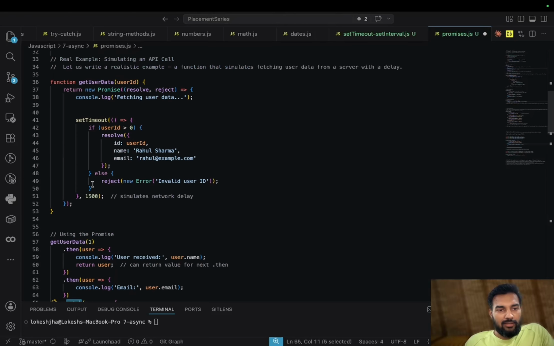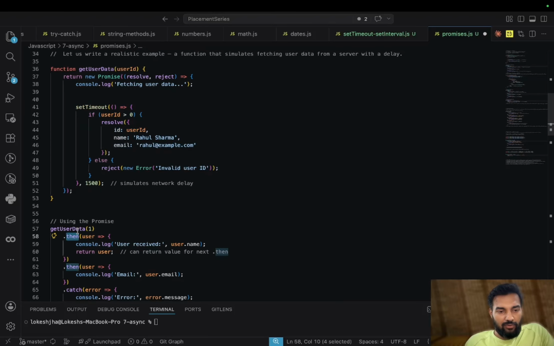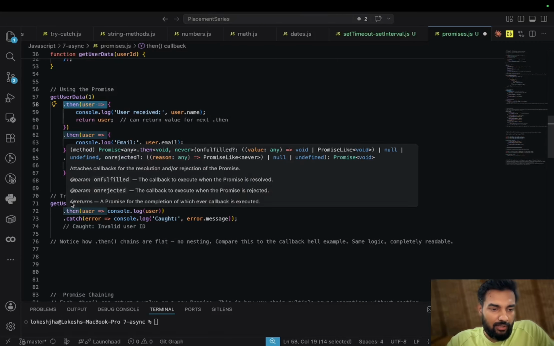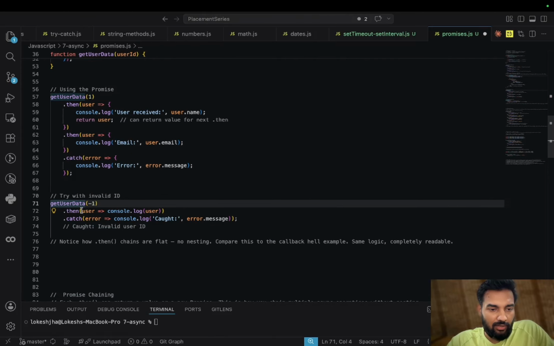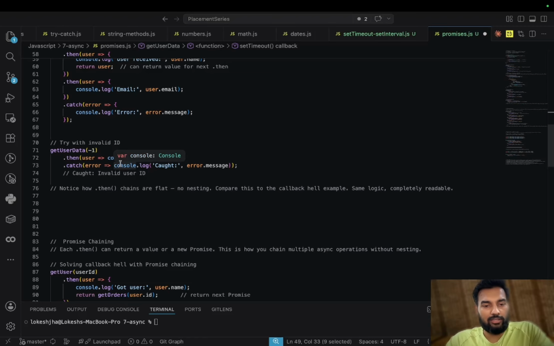Okay, why was this simulation there? Just to understand that this .then will wait till this line is executed, and it will get either a resolve or a reject as a response. Now we see the -1, and it will be going into catch, as you saw that the rejection is giving a new error, so it will be coming here in the catch block. So we caught the error, and error.message will be printed.